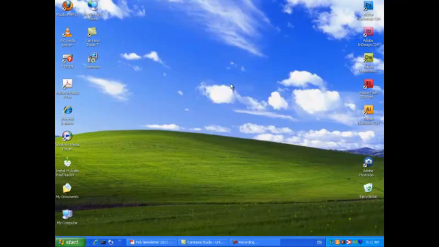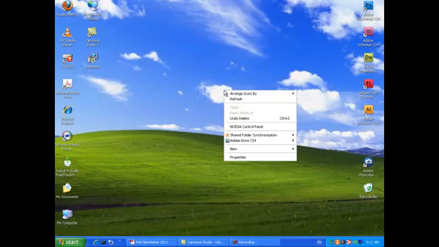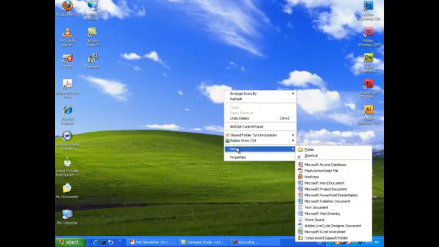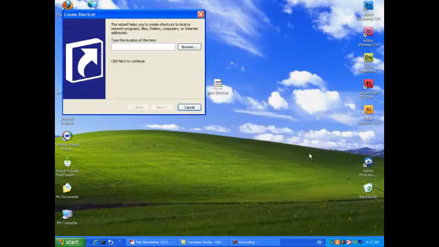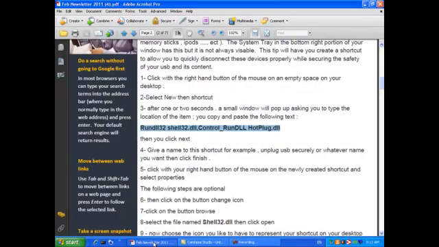So I'm going to start by right-clicking on an empty part of my desktop. I'm going to come down to the New option, and I'm going to choose the option Shortcut. Now it's asking us for what type of item we want here, and what I'm going to do is I'm going to come down to a PDF version of the newsletter.